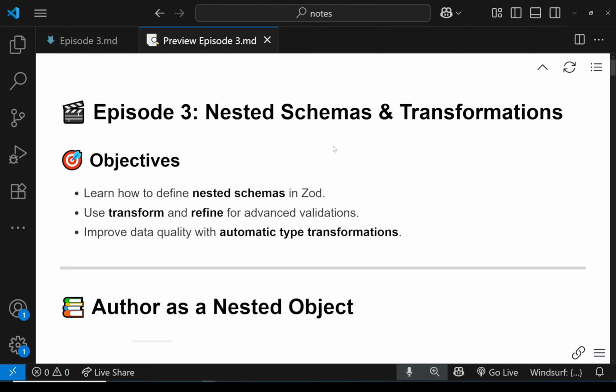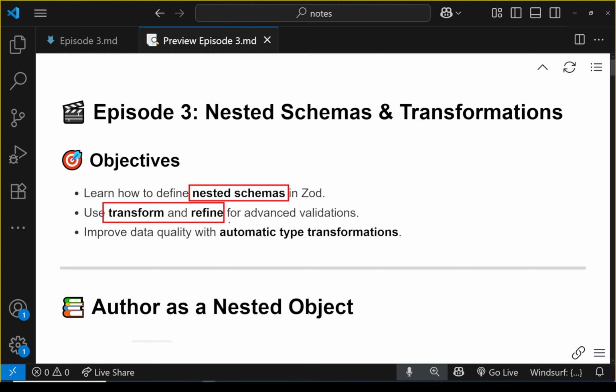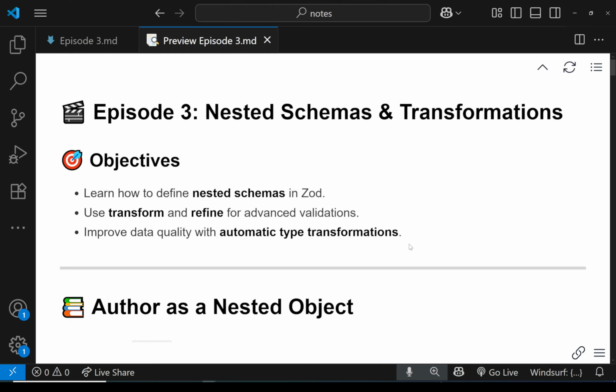In this episode, I want to talk about nested schemas as well as transformations. And we'll see how our application can benefit from these two concepts. So first, let's learn how we can use nested schemas in Zod, how we can use transforms and refines for advanced validations, and how we can improve data quality with automatic type transformations.